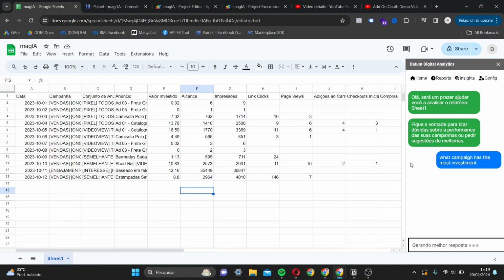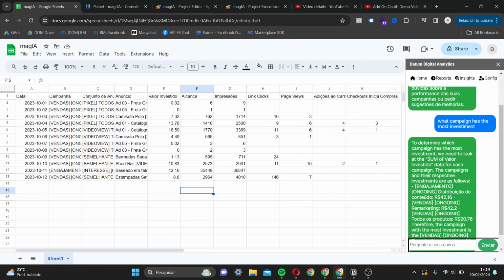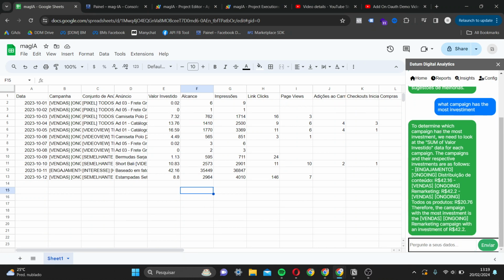So let me see, I generate the response. Here the OpenAI API answered in English as well. The one which has the most investment is engajamento ongoing with 42 reais. That is this campaign right here. So this is the use of my app.